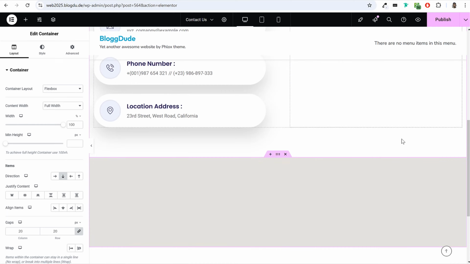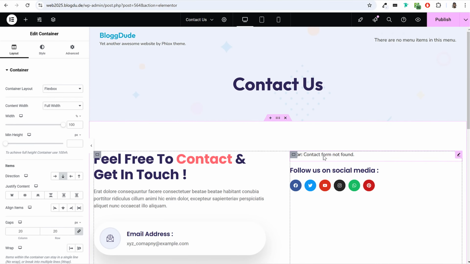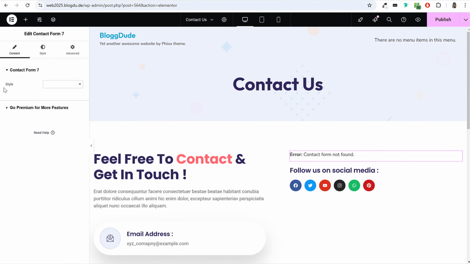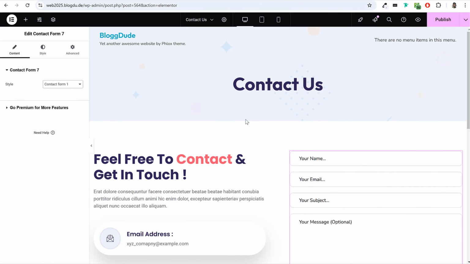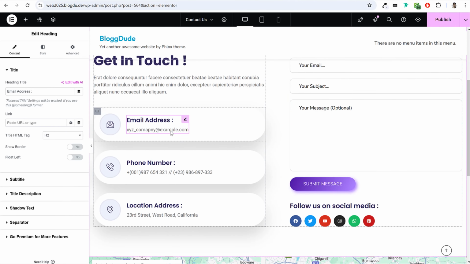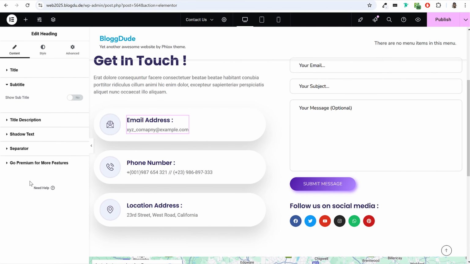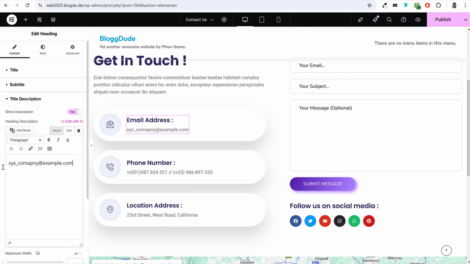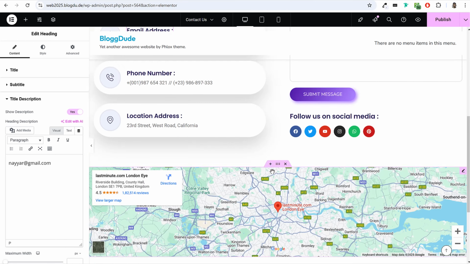Okay, a contact page. Now if you see, it will say contact form not found. Click on that. Now under style, select contact form 1 that we have just created, and this is how it will look like. All right. Now if you want to change the email address, you can just click on this thing at the left hand side under subtitle. In fact, under description, instead of this email, if you want some other email, just type in that thing. Instead of this number, this address, you can change the address.